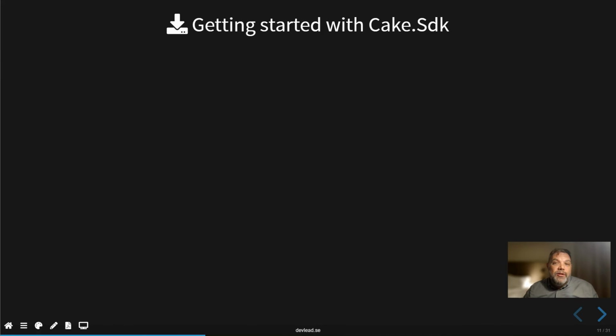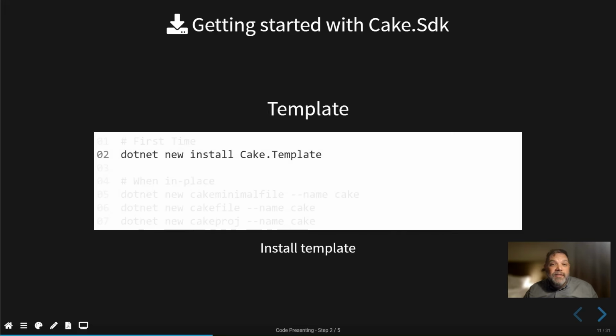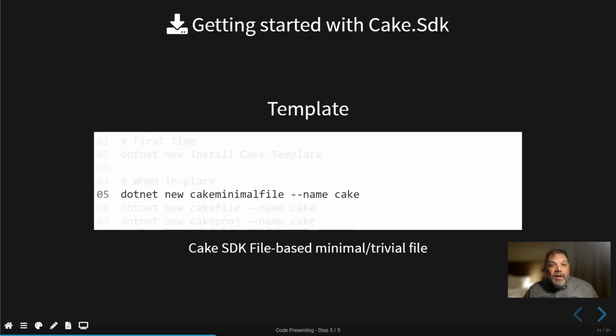So how do we get started with Cake SDK? For that, we make it simple. You can just use a template we created, so you can install it from NuGet using dotnet new install Cake.Template, and that will fetch the template and install it.